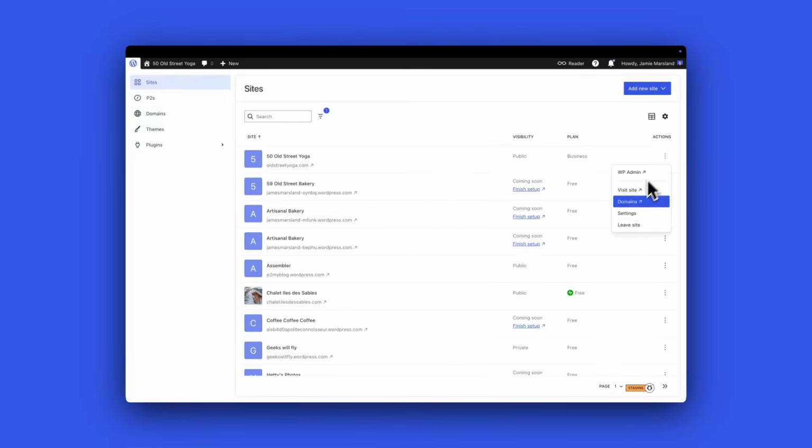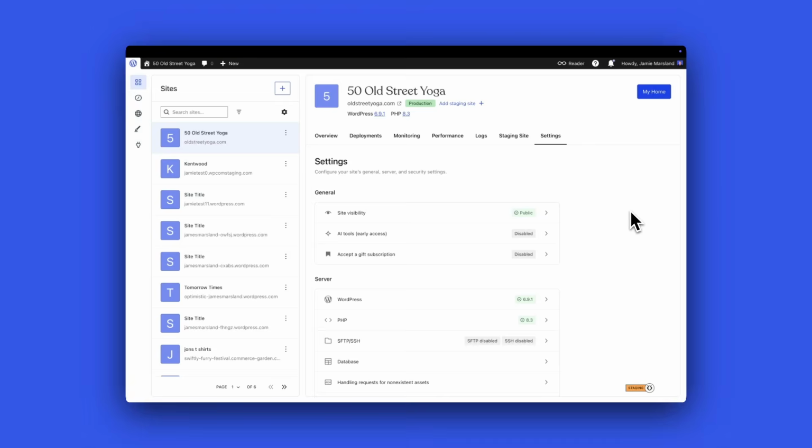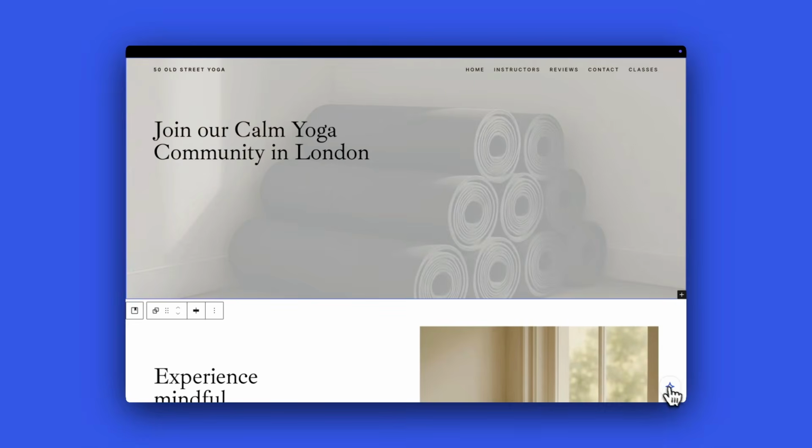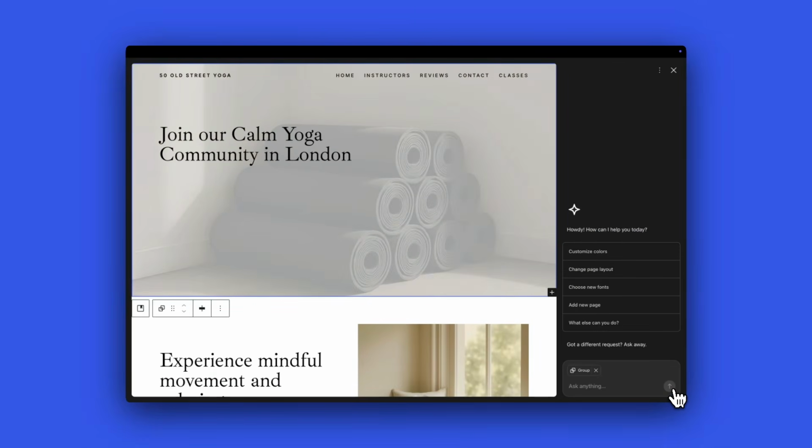So go to a site, click on the three dots and then go to settings. And then you'll see in the settings here, there's AI tools (early access). Just make sure that's enabled. To access the AI assistant when you're editing your site, click on the little icon in the bottom right. You see the sidebar will open up with some common things that you might want to do, or you can just type in the prompt.